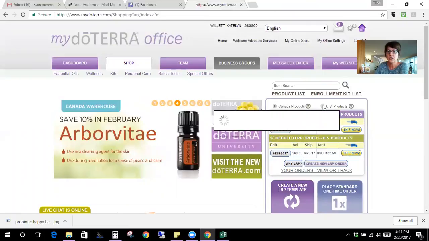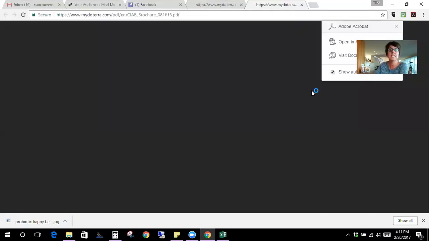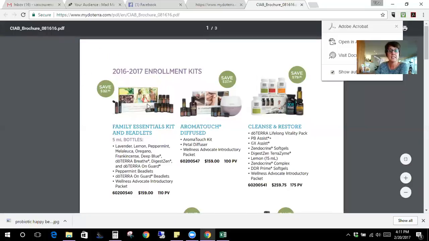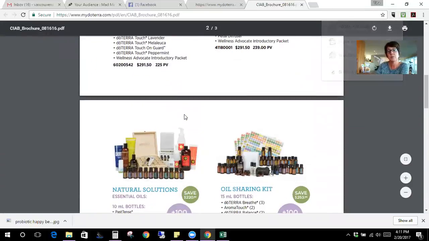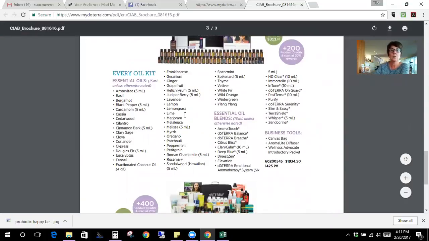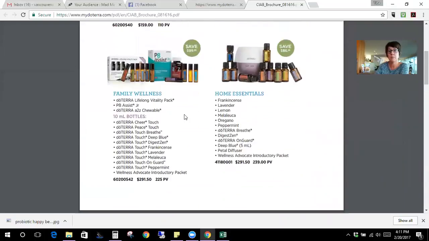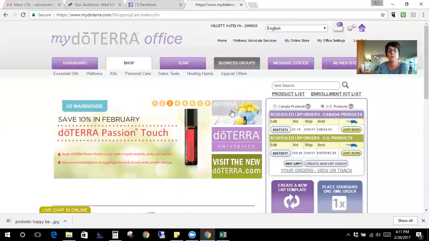And so if you clicked on the US products and the US enrollment kit, then these are all the kits that are available if you order from the US warehouse. And we're fortunate we can buy from both. So it's an added bonus to us.